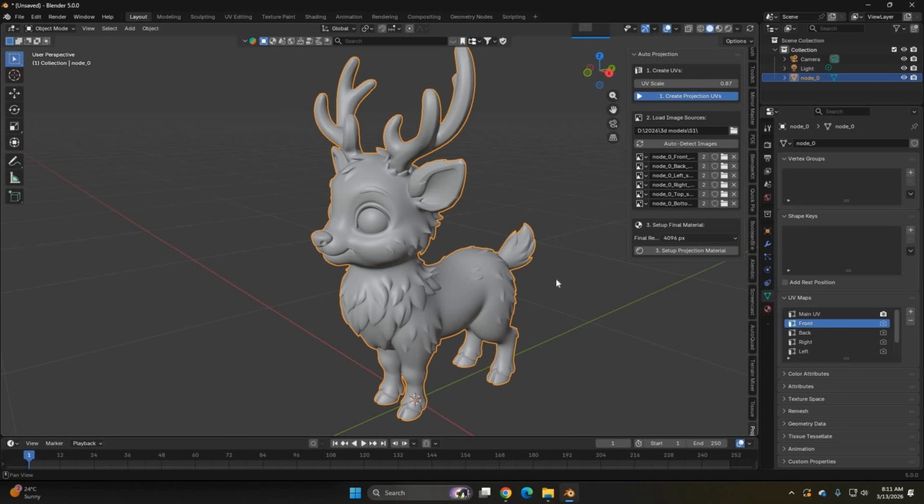Now click create projection UVs again. This takes a little time again, so just wait. What this does is apply the corrected scale to all projection UVs automatically. If you were doing this manually, you would need to adjust each UV separately, which would be very annoying.